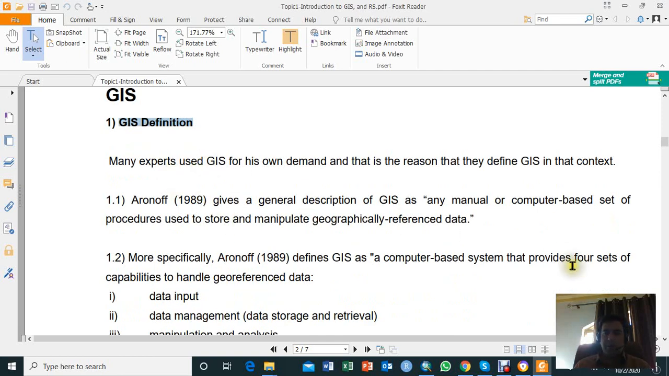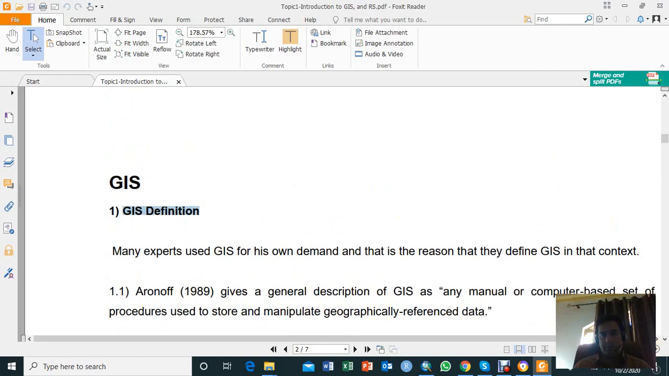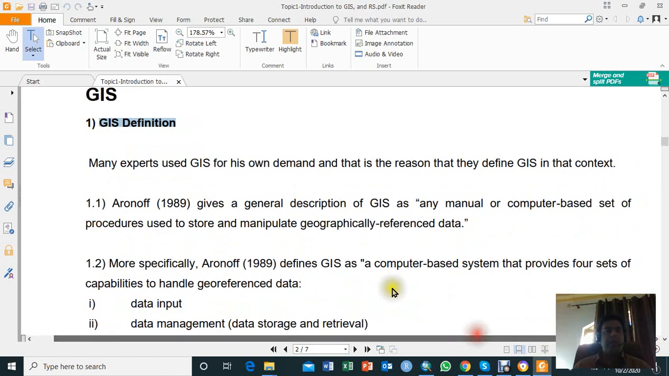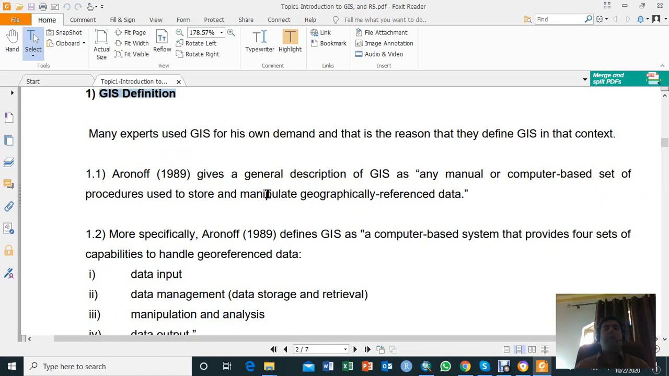As you see, there are a lot of definitions of GIS, and many people have defined GIS according to their own context, because the foresters go with their own definition, the agriculturists go with their own definition, and the geographers go with their own definition. So there cannot be a single definition of GIS. Many people have defined GIS in different ways.